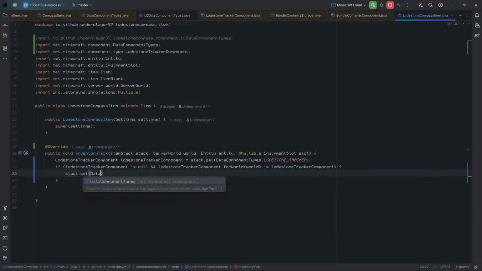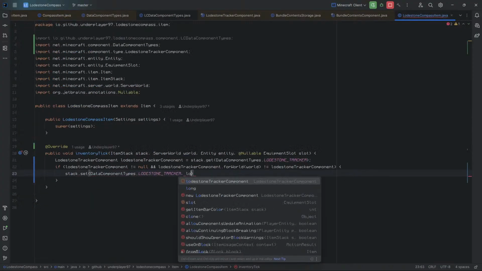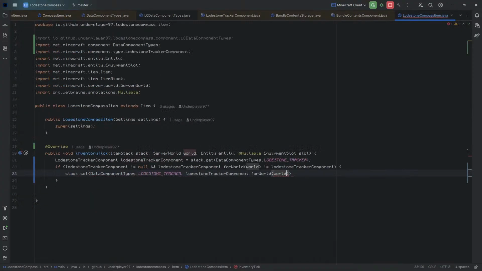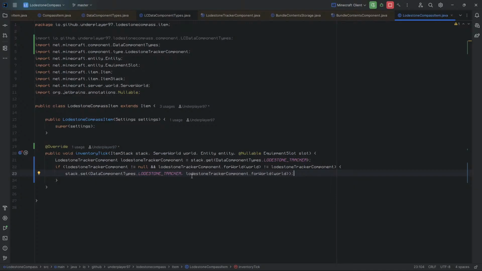Stack.set data component types dot lodestone tracker for lodestone tracker component for world. That just looks easier for me rather than the double if statements. If it's not null, and if tracker component for world is not true to lodestone tracker components, then set the data component type to lodestone.